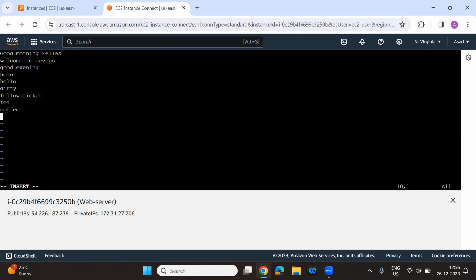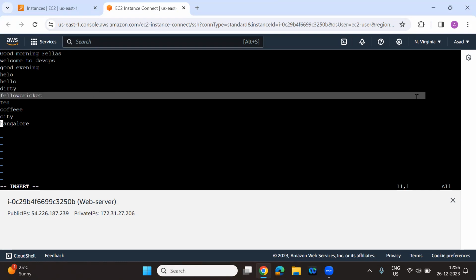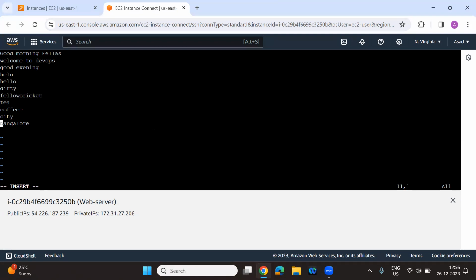Now, this is the one. I hope you understand what I'm trying to do here. I'm using Word here, but in the company you won't get Word. There will be multiple lines, like 10 lines of code, and you can't copy it like this. So that is the reason you have to do this.